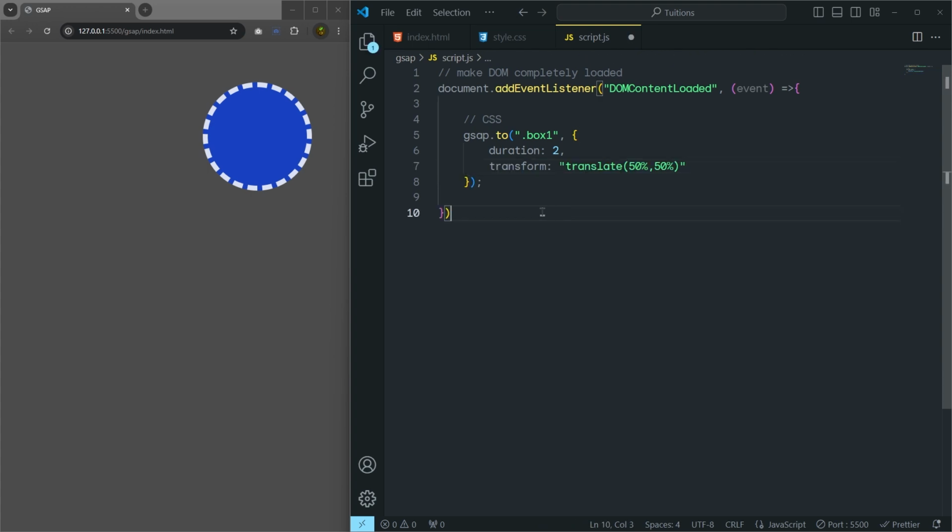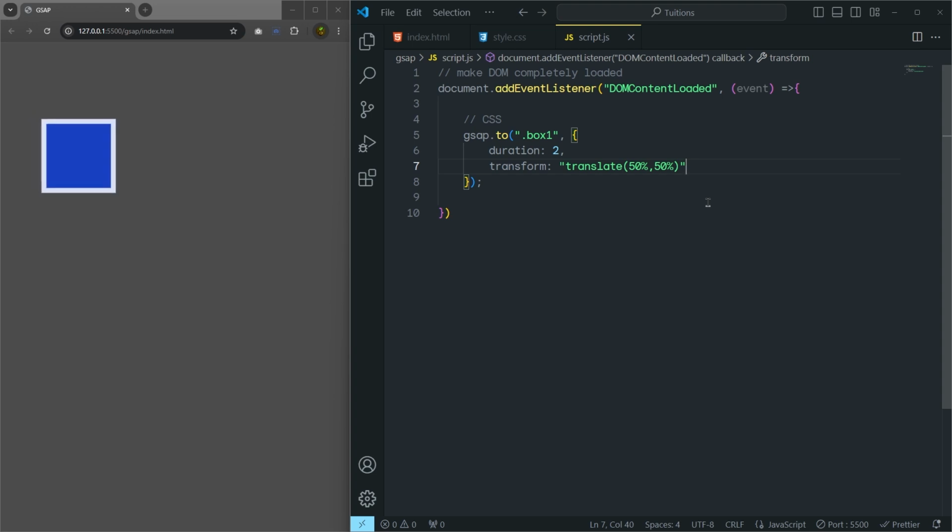And if I here specify transform 50%, just like this, then this is going to animate this box with the transform property. But instead of doing this translate with the transform property, you can use X and Y. So here, instead of this transform, with GSAP, you can use X% and Y%. When I save the changes, you're going to get the same result.